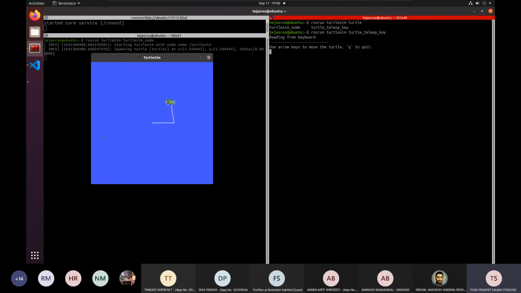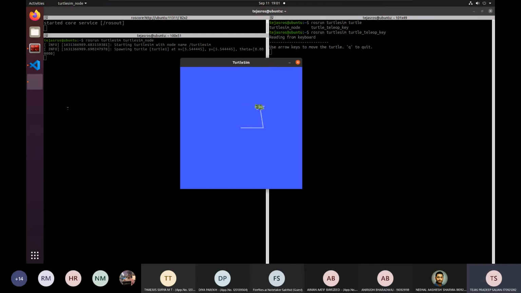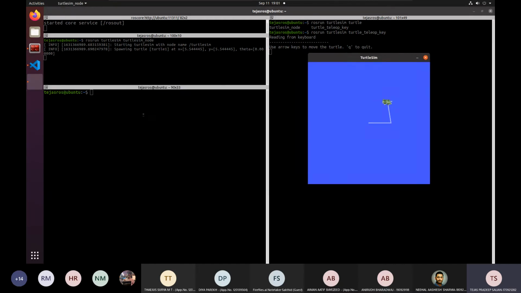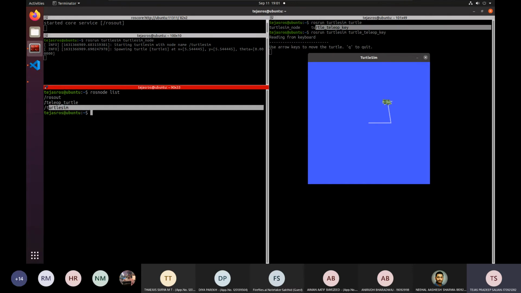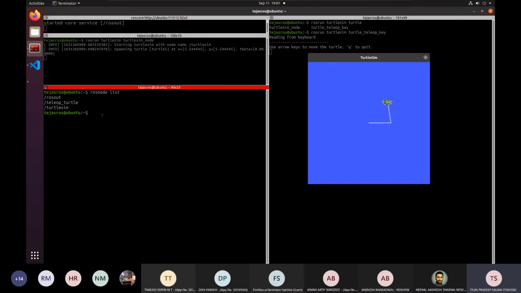If you want to see what is happening in the background, I'll do rosnode list. We executed two nodes, right? First was turtlesim_node and the teleop key. Here it shows these are the two active nodes. Now again, rosnode info followed by turtlesim.